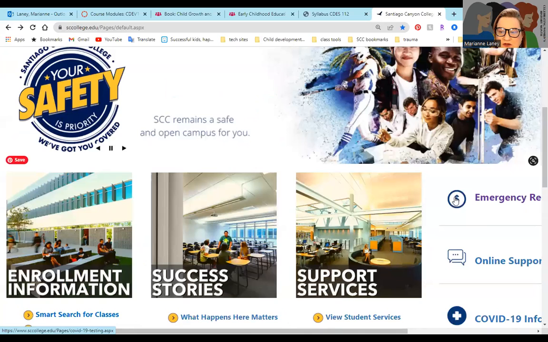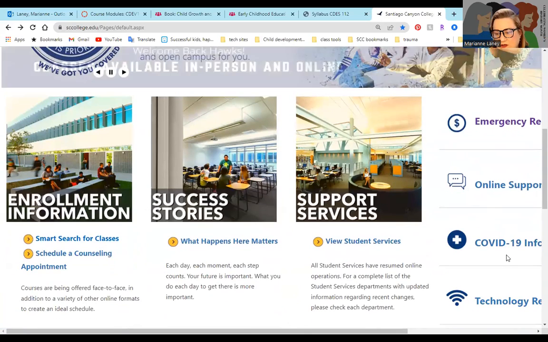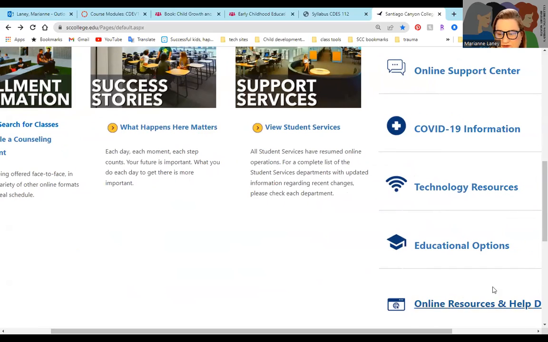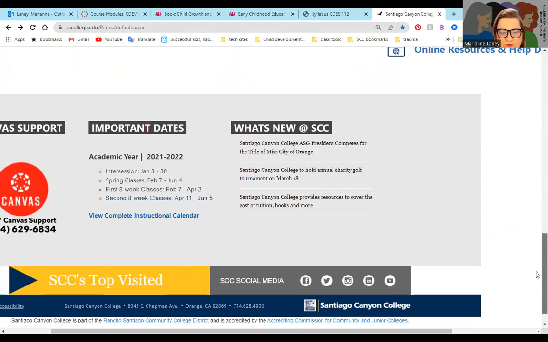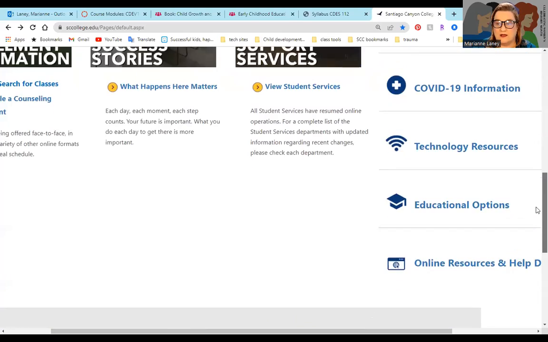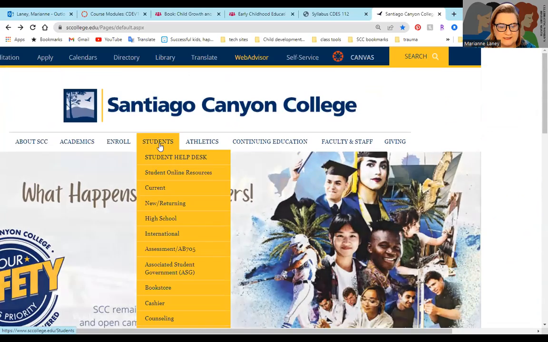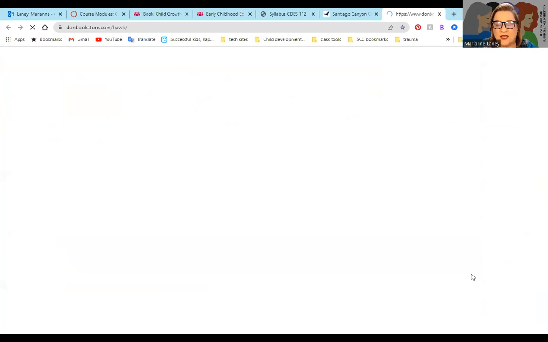So just go straight to seccollege.edu and just click around. Oh, online support, COVID infrared technology, educational opportunities, online resource, all this stuff. So the bookstore, they used to have a really big obvious link here. I'm hoping they didn't run out of money, but let's see if I can find it here. There we go, bookstore.